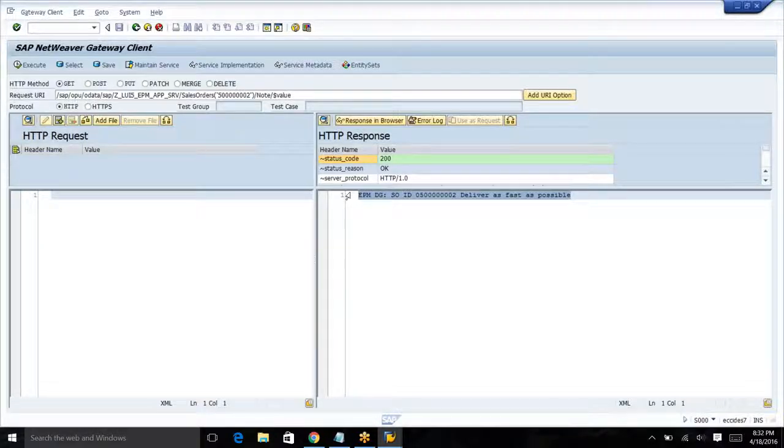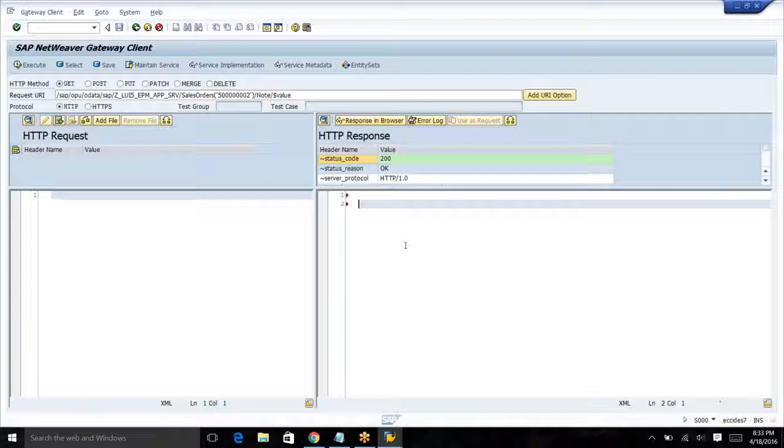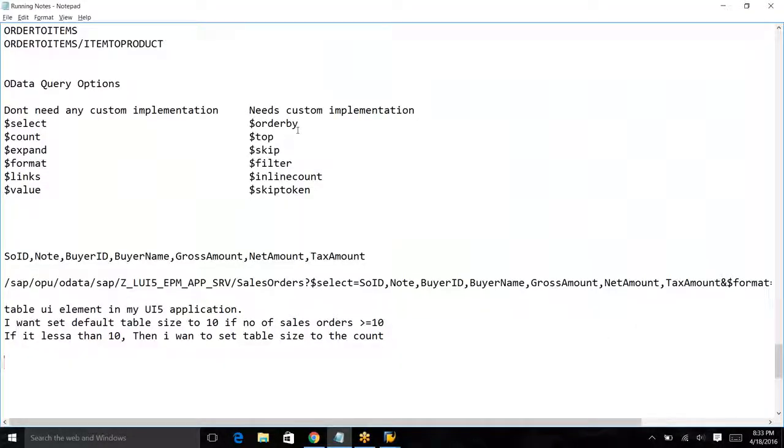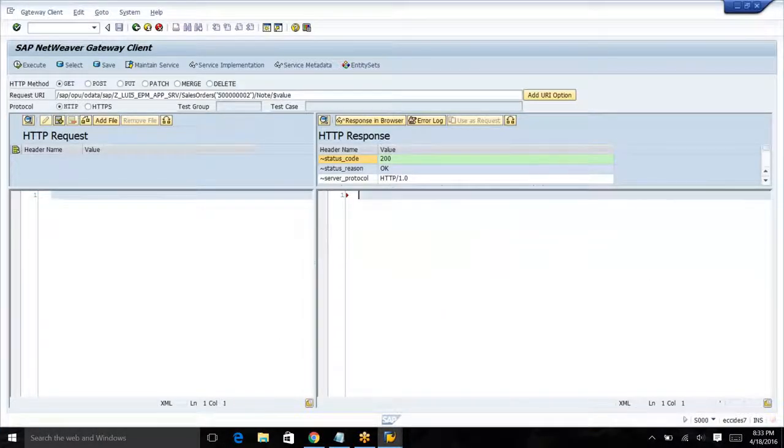So these are the query options which we don't need any implementation. The framework already provides support in regards to these OData query options. If we look at the other query options, there is order by, there is top, there is skip, there is filter, there is inline count, which we will discuss.